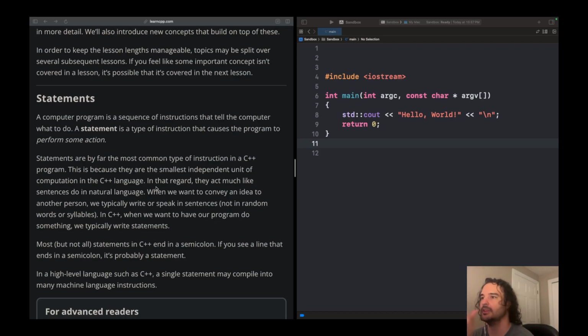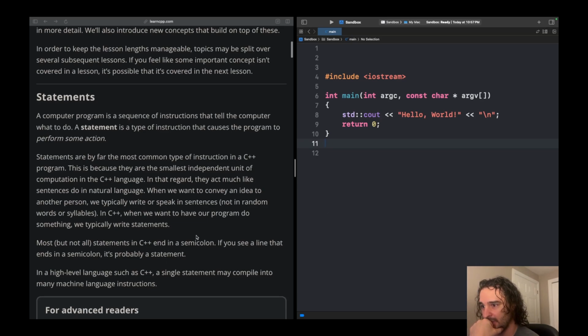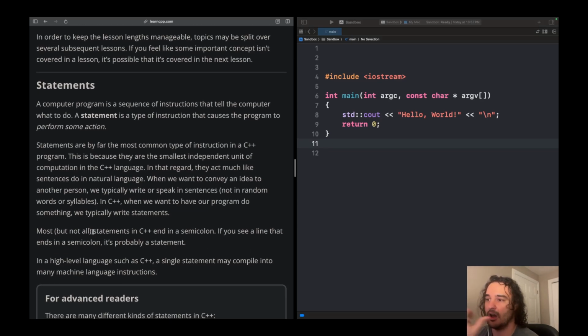So what is a statement? A statement is a sequence of instructions that tells the computer what to do, right? So it tells the computer to perform some action. Statements are by far the most common type of instruction in C++. And not all statements, but most statements end in a semicolon. So on the right here in Xcode, we can see this line right here is a complete statement. It ends in a semicolon right there. So that's one way to identify a statement in C++.